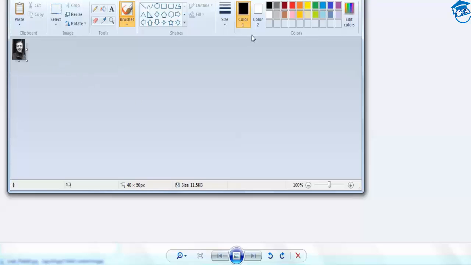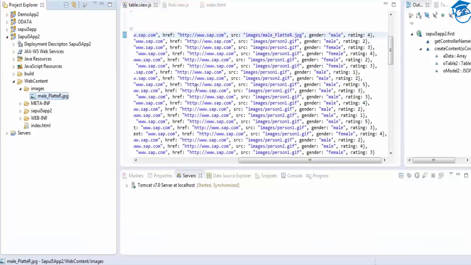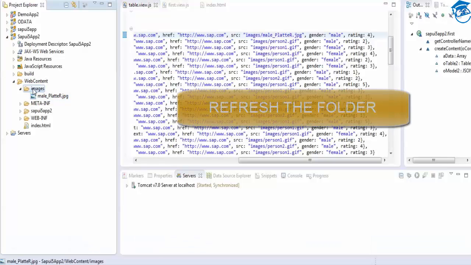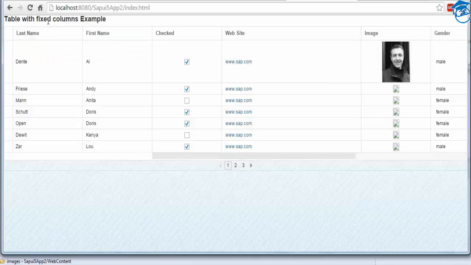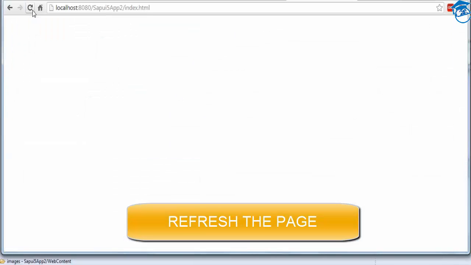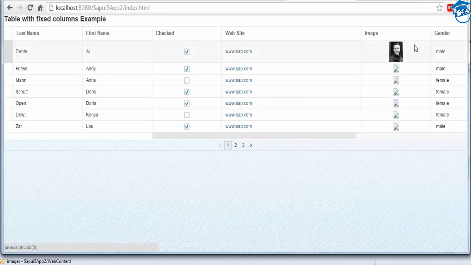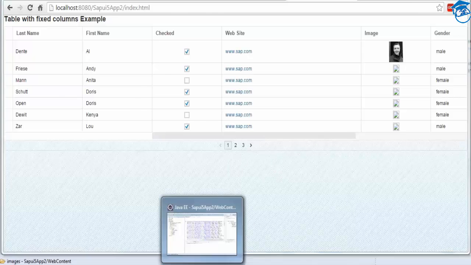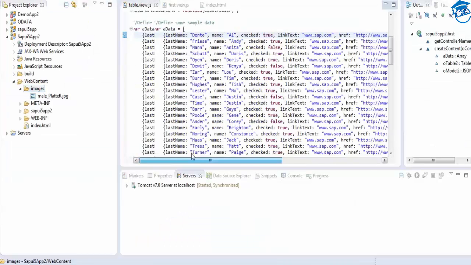Now we're going to save this and close this, and we are going to see the code, and we're going to refresh this first. That is the first thing we have to do, refresh, and then we'll go here and we're gonna refresh our page. See, then our image size is reduced. Like this we can add images, and there is a table. So this is how the table control is all about.